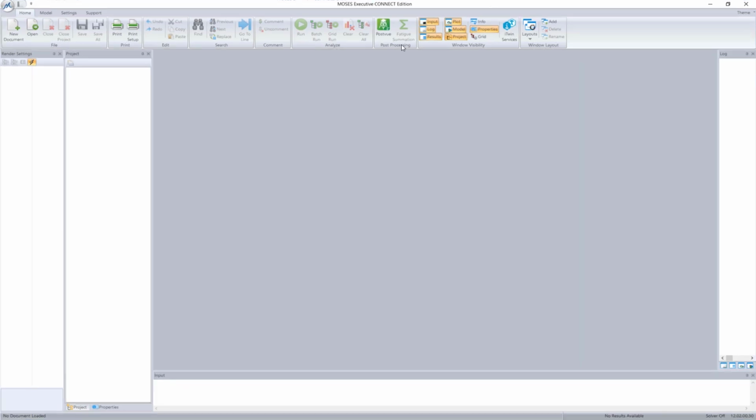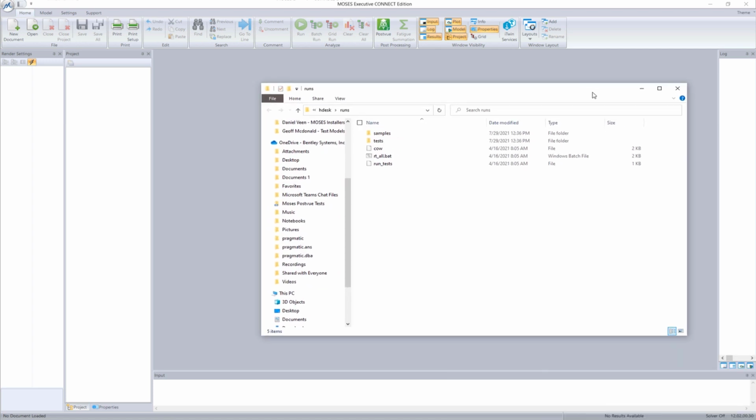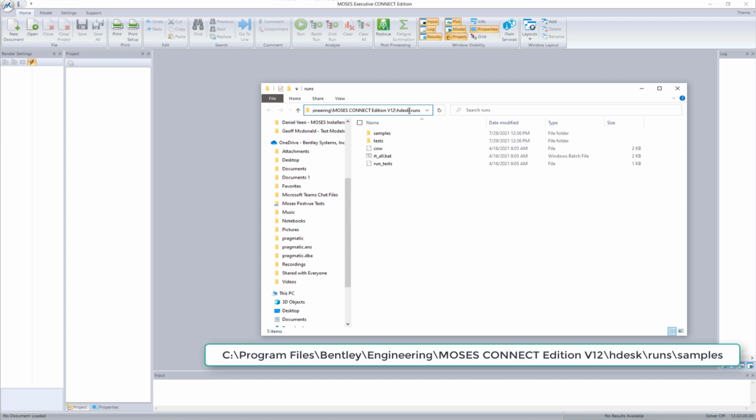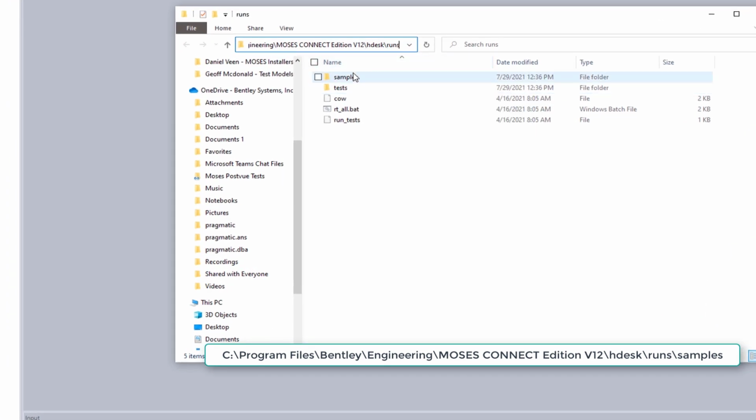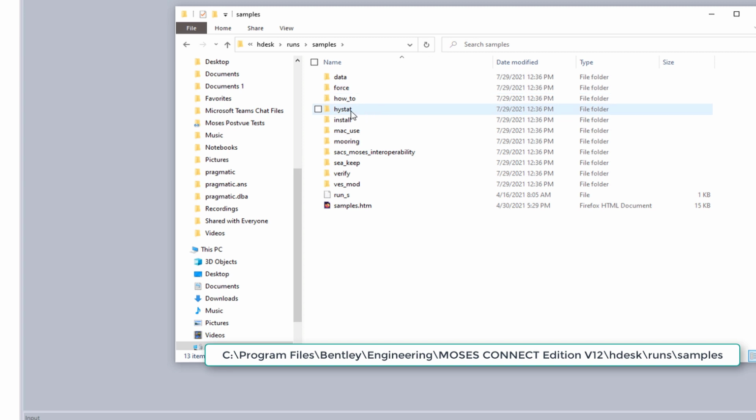We're going to hit the OK button, and it's going to bring up the executive, and it is going to be blank. Okay, so this is what it looks like. It's blank. So where can I find just a simple file? MOSES comes with over 400 files, and they are divided into samples and tests, and they are located here under MOSES Connect Edition version 12, HDesk runs, okay, and then we have the samples directory and we have the test directory. Okay, so now I'm going to go to samples, and there I'm going to do a hydrostatic sample.